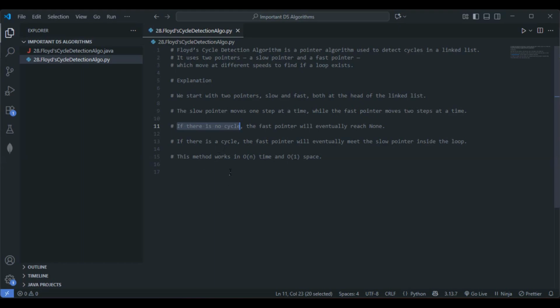So this method works with time complexity of big O of n and space complexity of big O of 1, right? So let's try to articulate the same thing in the form of code, right? First let's define the simple Node class. So I'll just go with class Node, def.